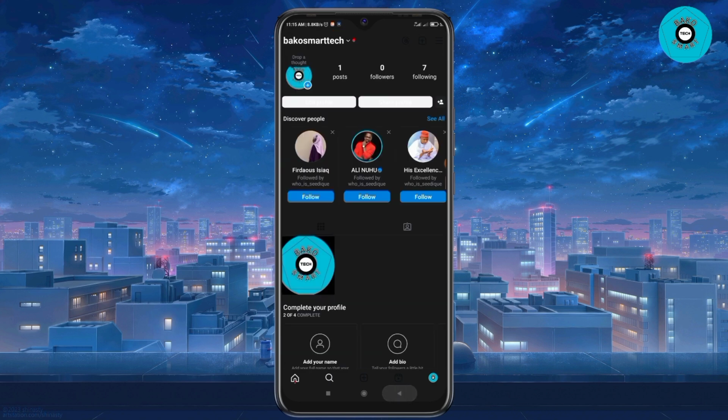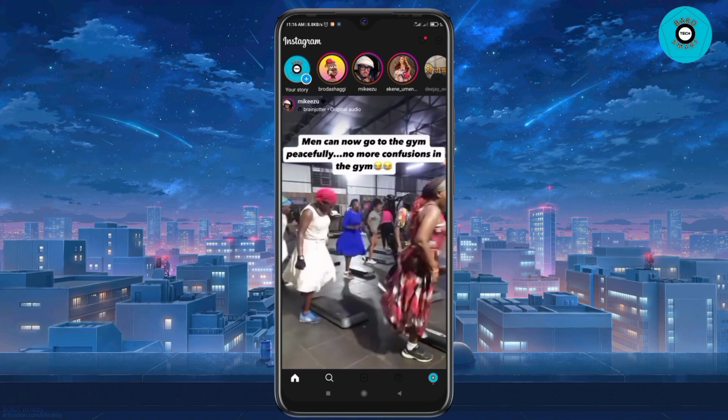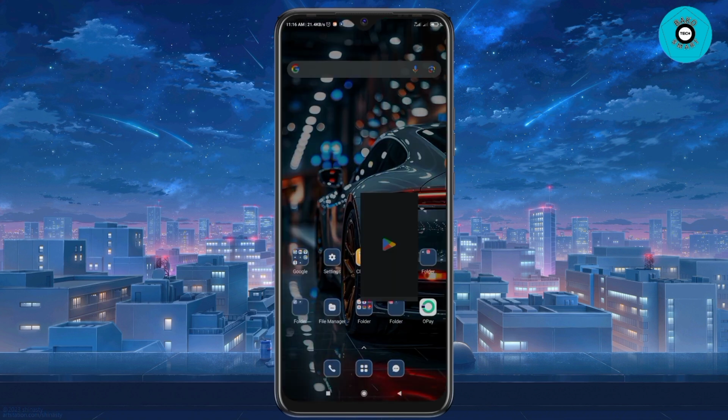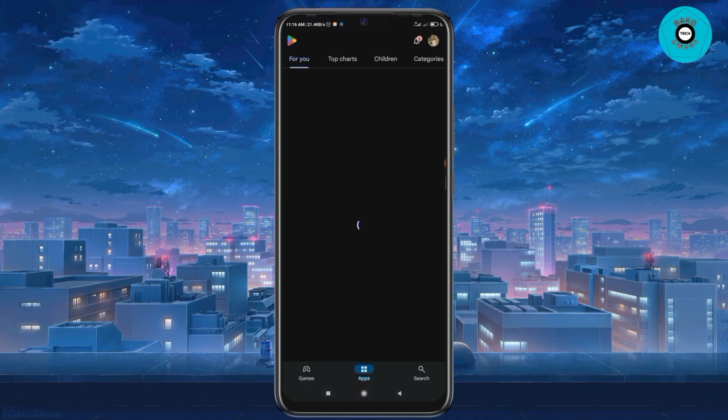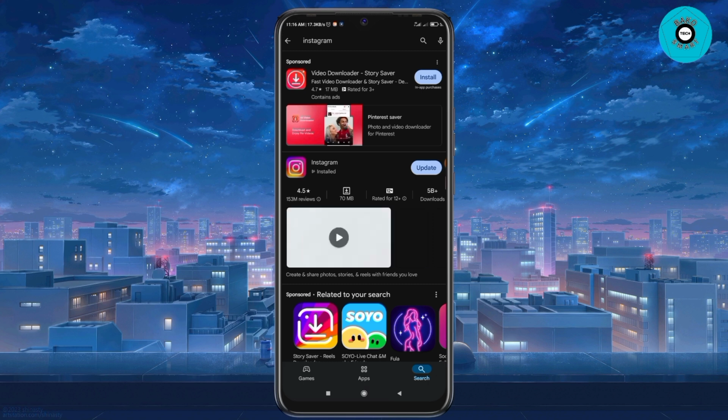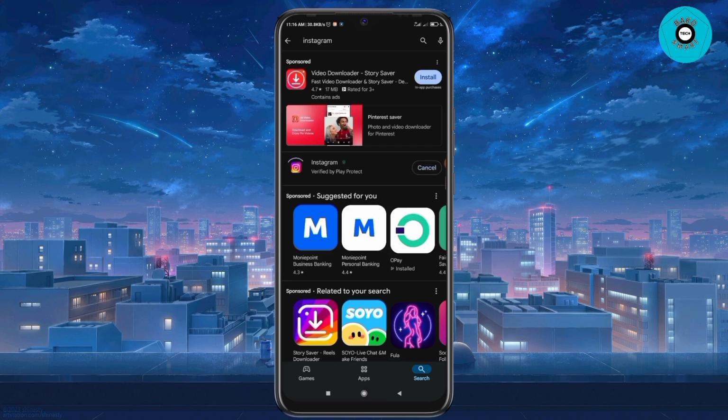So now for those of you that don't want to turn on the dark mode, I will give you one solution. Go to your Play Store. When you go to your Play Store, search for Instagram. After searching for Instagram, update the Instagram. Or before updating it, you can uninstall Instagram and come to your Play Store and reinstall it again.